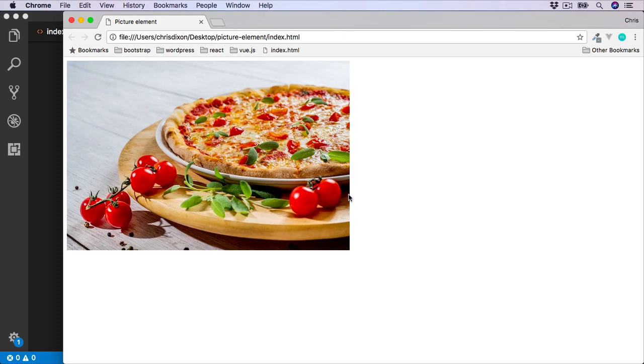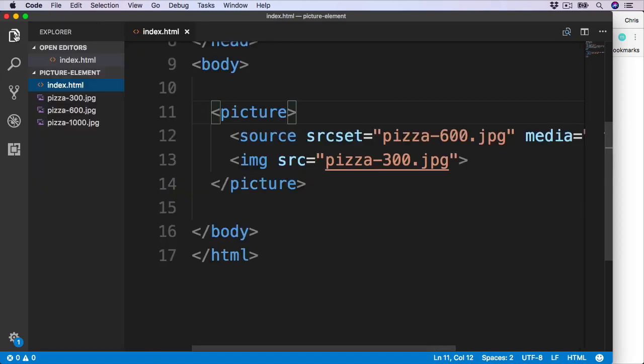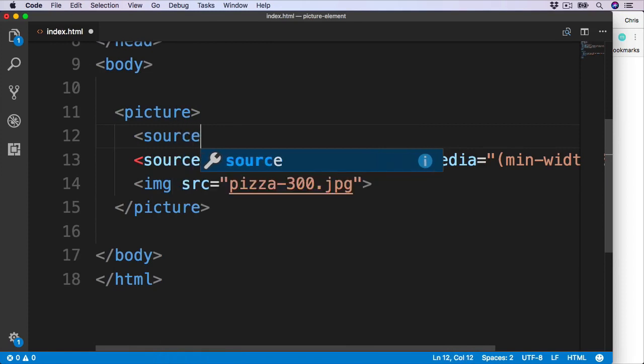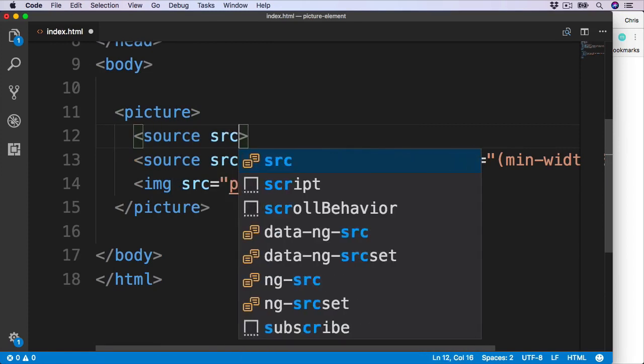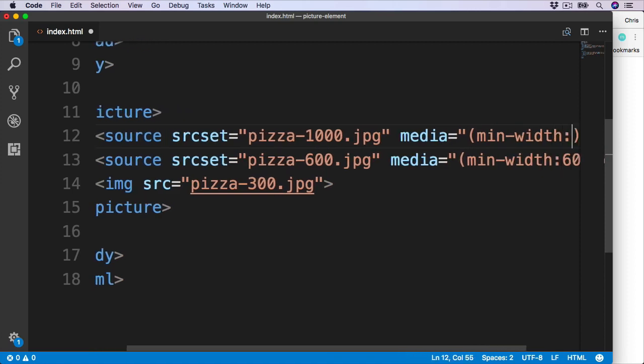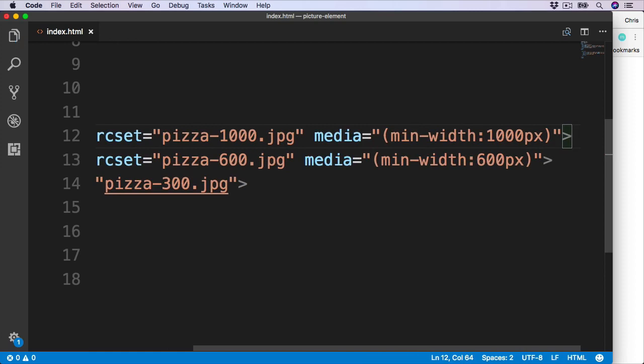We can also add more source elements too. So let's do the same for the 1000 pixels image we have here. So just above this, add the source once more. Again with the source set, and this time it's pizza1000.jpg. Again, we also need to add the media attribute. Inside the brackets, we can set the minimum width, this time to be 1000 pixels. And make sure yours looks like this with the brackets inside of the quotations like that.